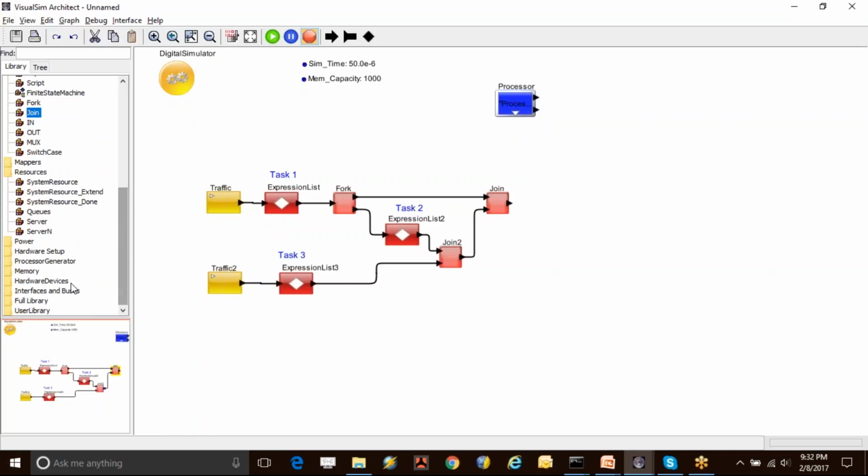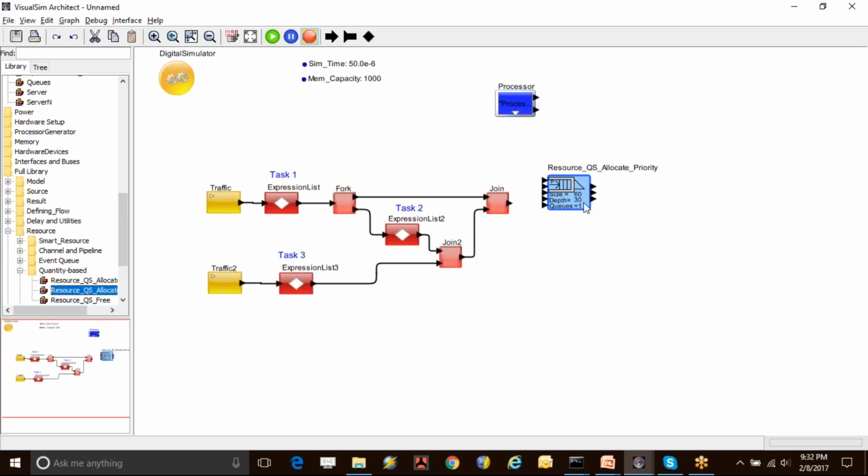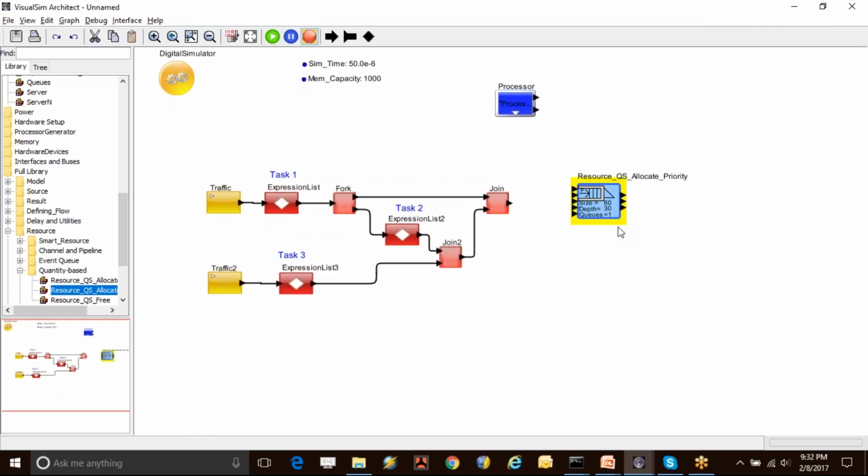Now what we need is a memory request. So to model the memory, I'm going to bring in a block called resource allocate memory here. This helps me in defining the memory or the memory bank, and what is the total size of the memory that you're considering as well.